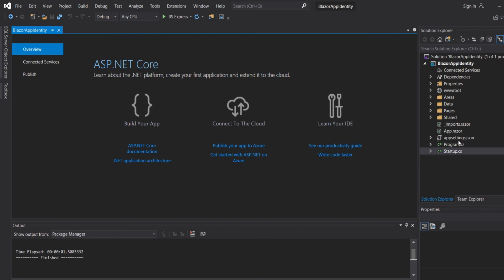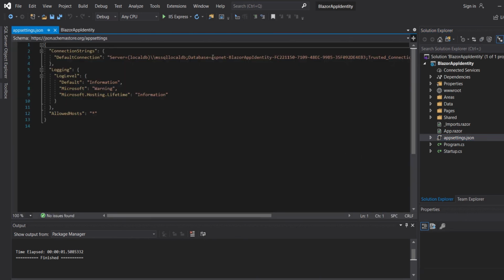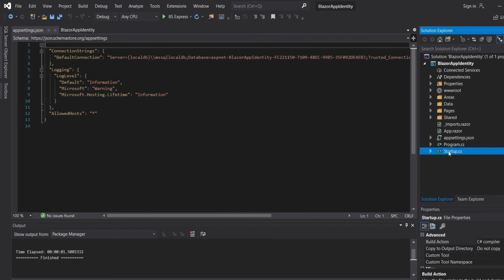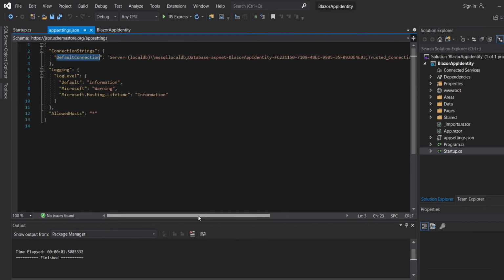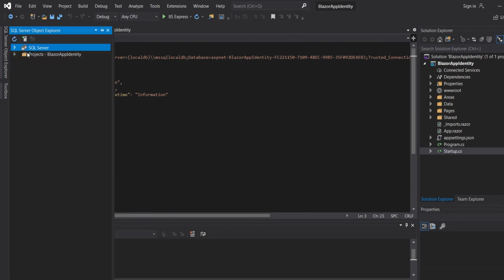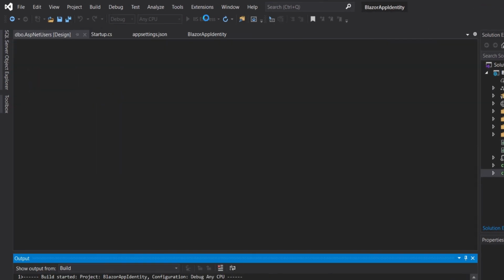Let's open the appsettings.json. Here, as you can see in the connection string, we have the default connection, and then we will have our database connection string. Let's open the Startup.cs. Here you will get which connection we are using. So we are using the default connection from the connection string here, as you can see. Now let's open the SQL Server Object Explorer, and here you will get your database. Now let's run the application, guys.